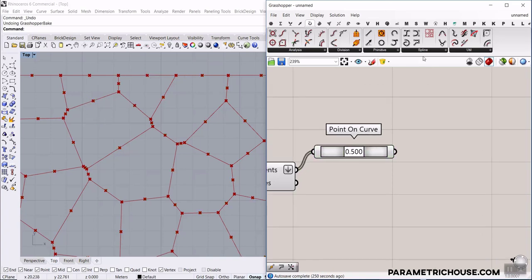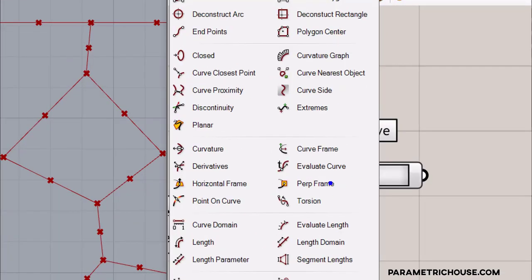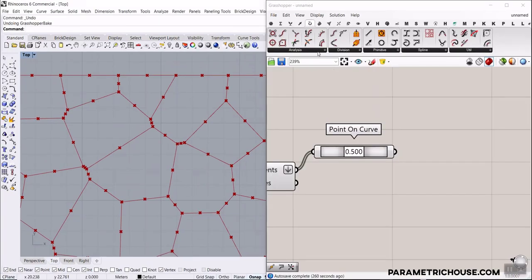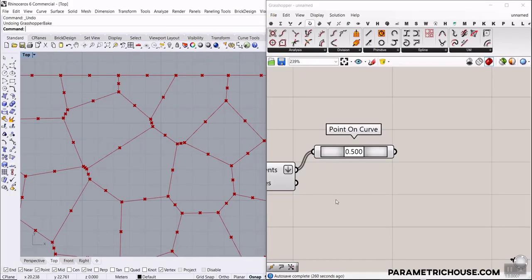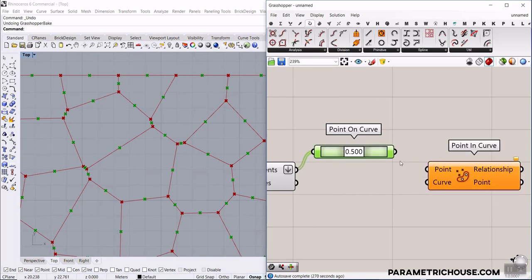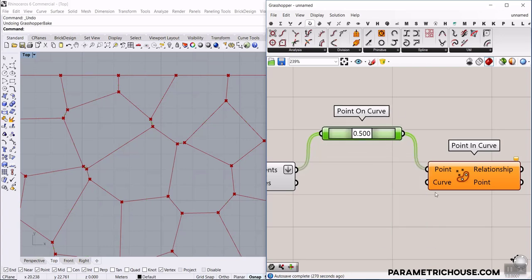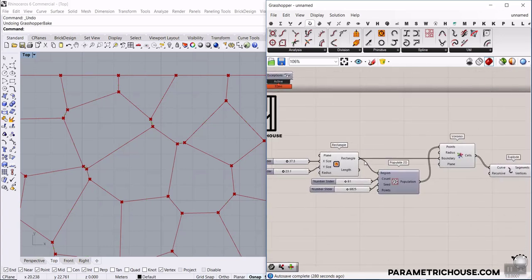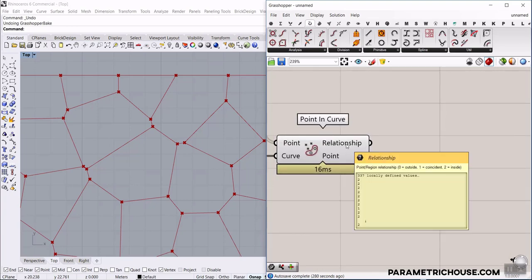Okay, so we need to go to the curve and the analyzers. We will have this down here. Let me show you the point in curve. We can check out if it's on the curve, inside or outside. So we want to check these mid edge points with, let's just turn this off, with the curve we want to check, the rectangle, and now you can see that there is a relationship.